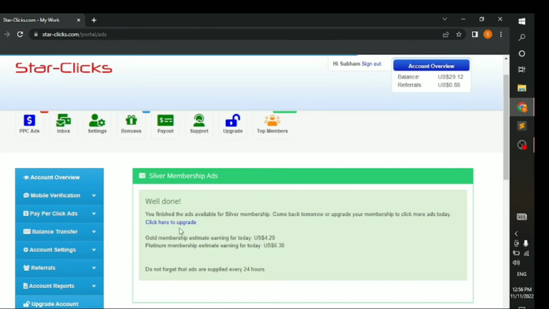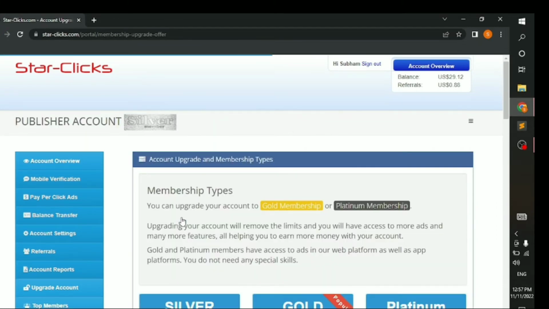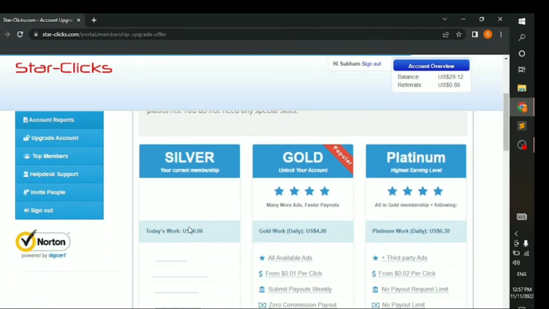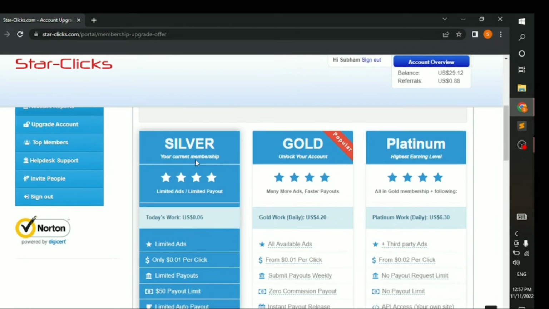After that you can also see here, if you are taking the gold membership, then you can earn a total of $4.20 today, and if you are on the platinum membership you can earn $6.30 today. And if you want to upgrade, then you have to click here to upgrade. Then you can see here the different types of membership.